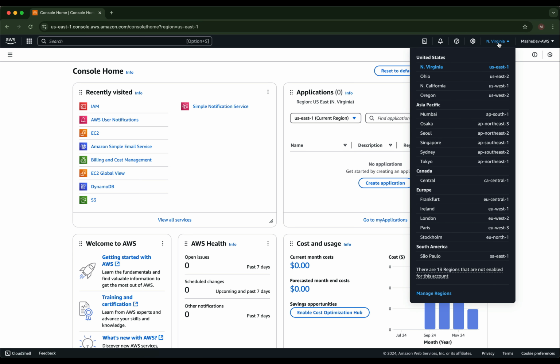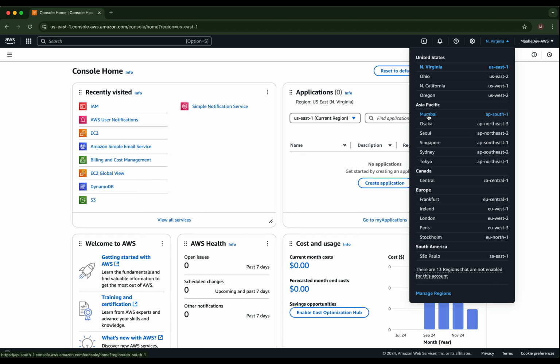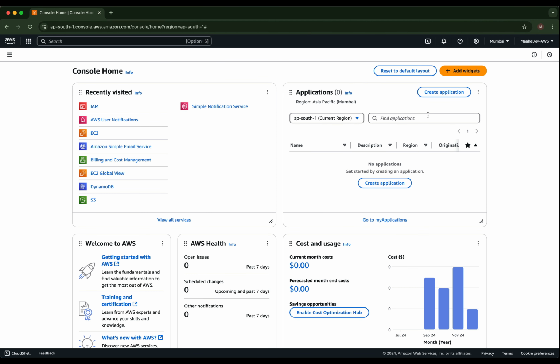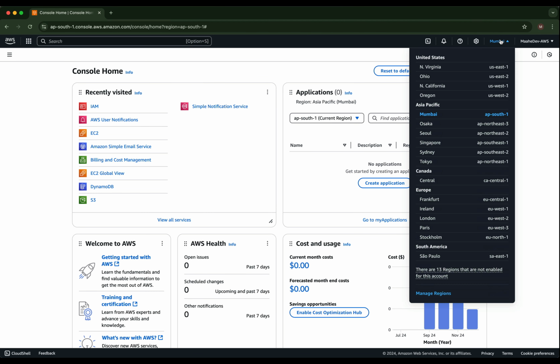Next is the regions. As you all know, AWS has different regions. The default one is Virginia, US East 1. But if you want to move to any nearby region, you can click on that. Let's say if I'm in India, I can click Mumbai. Mumbai is the nearest location if I want to host or publish any application.